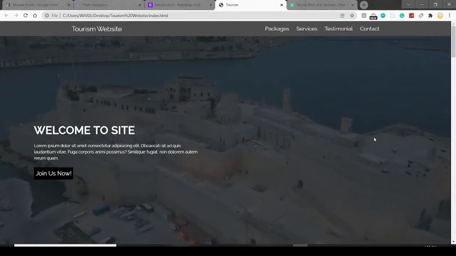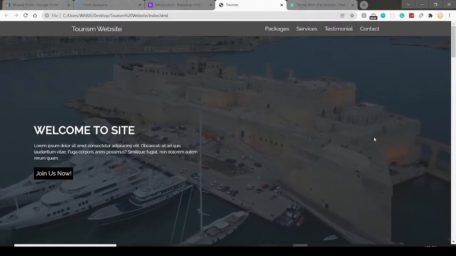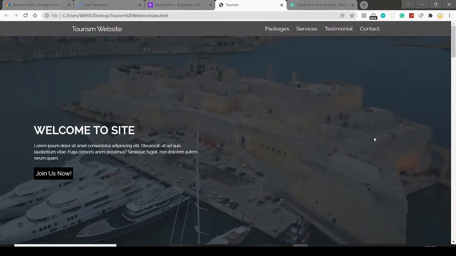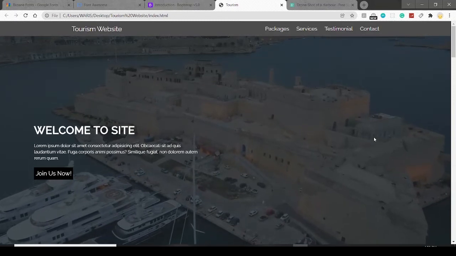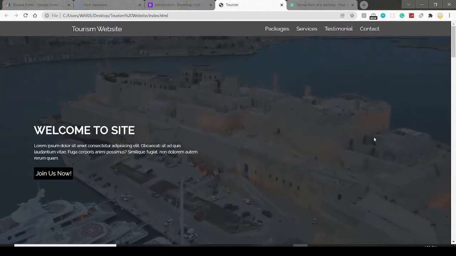This is Aram here, and today we are going to create a Bootstrap 5 project. This Bootstrap 5 project has a landing page of a tourism company. I hope that you guys will like it. Let me give you the overview of this project.